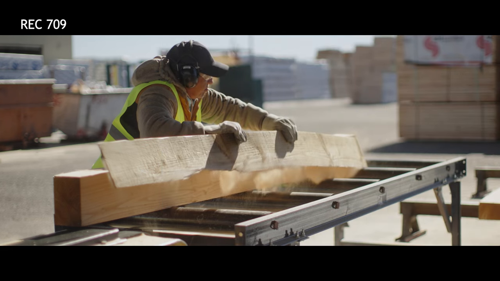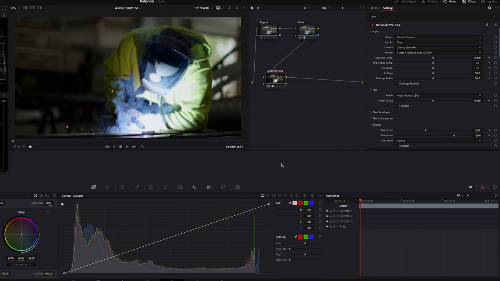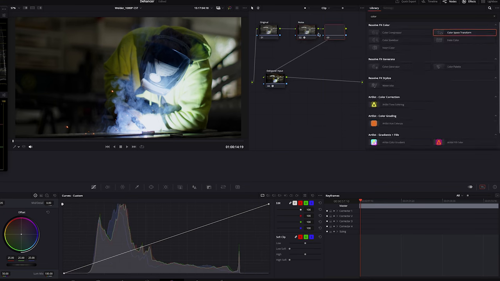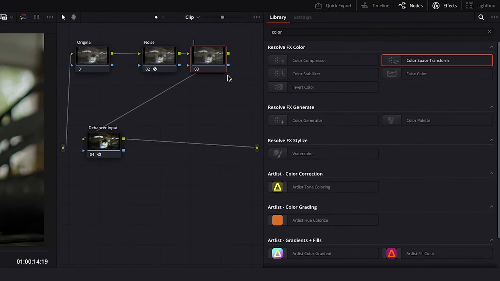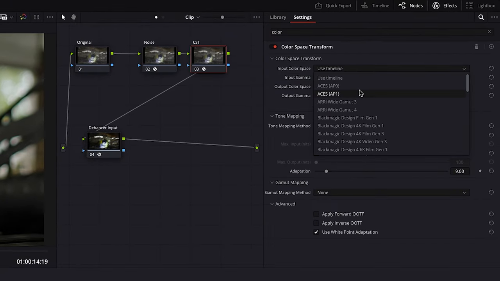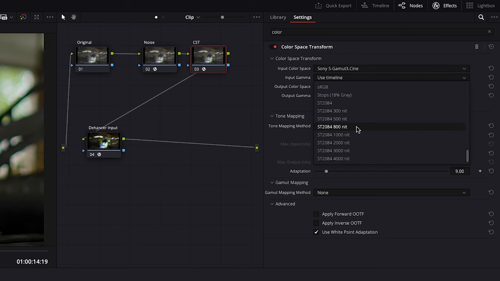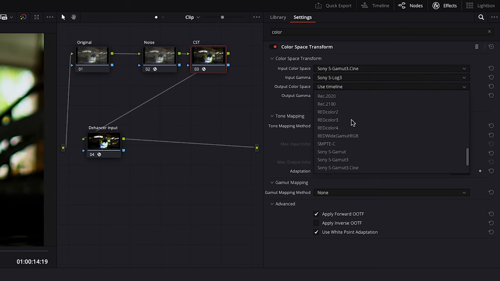709. I wanted to test and see if there was a difference in color between using Dehancer Pro or using the DaVinci color space transform tool. Without changing anything else, is there a difference between using one versus the other? So I created a new node and applied the color space transform tool and changed the setting to be S-Log 3 Cine to Rec. 709.